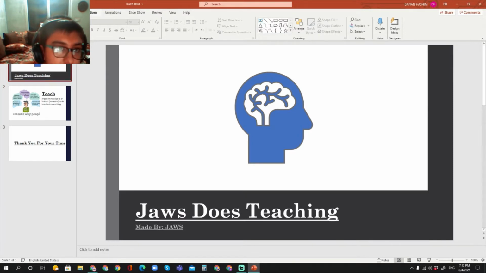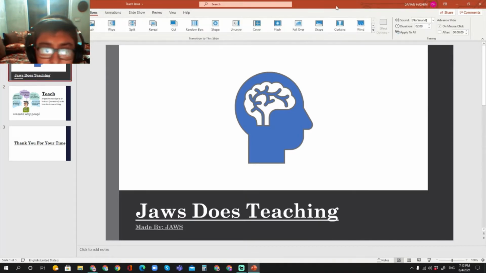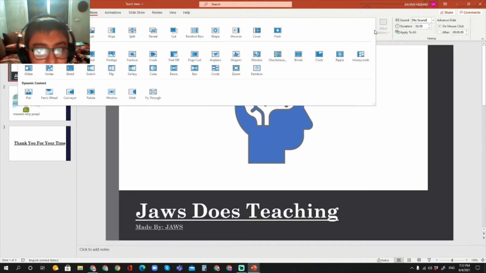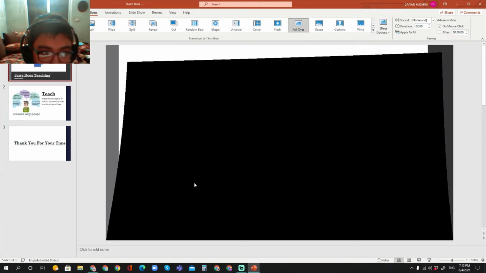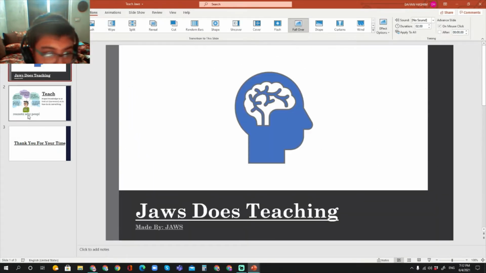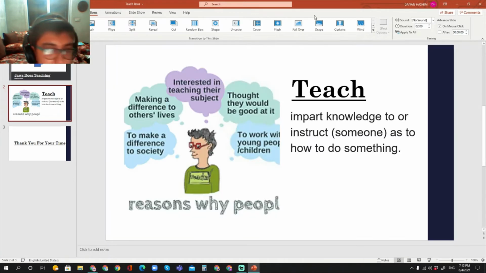You can do other things, but for simplicity, I'm going to do transitions right now. Transitions are pretty self-explanatory. How do you transition to the next slide? For the first slide, I'm going to do fall over. This falls over, and then this shows. There's a preview button if you want to preview your things.